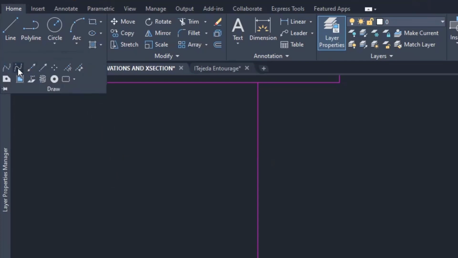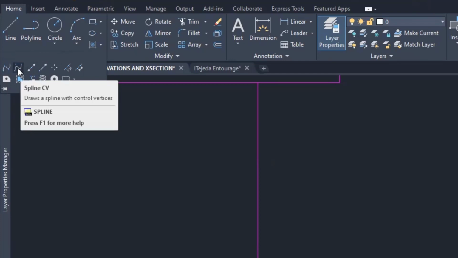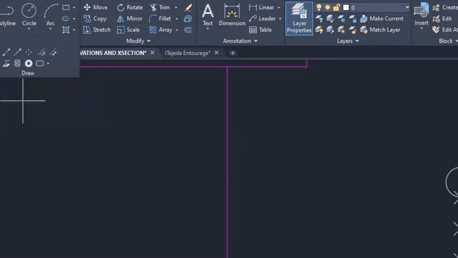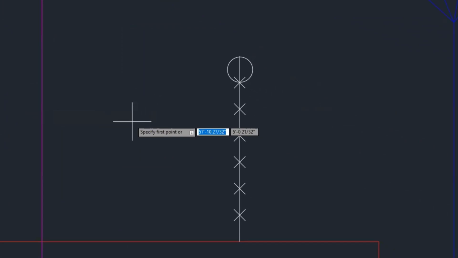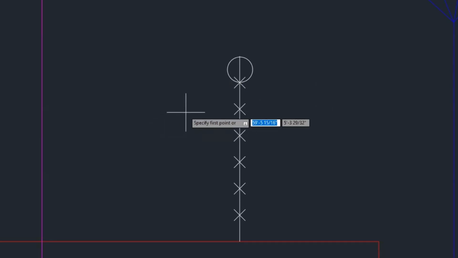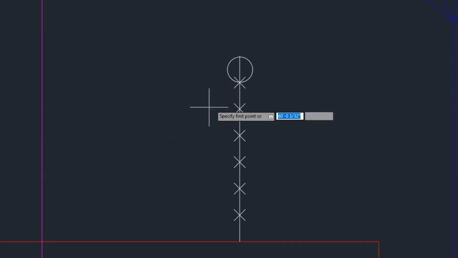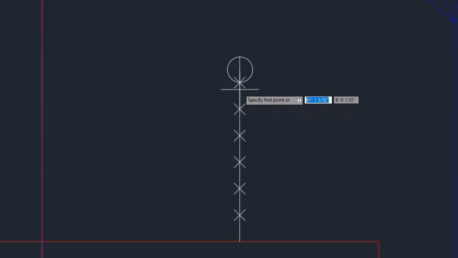Now I'm going to click on this icon. It's the Spline CV. I'll click on that. And then what I'd like to do is go ahead and draw the outline of the human figure, trying to take these proportions into consideration. I'm simply going to eyeball this.